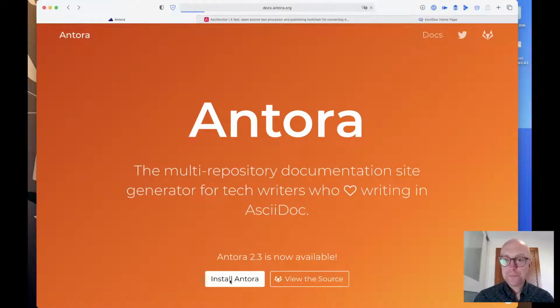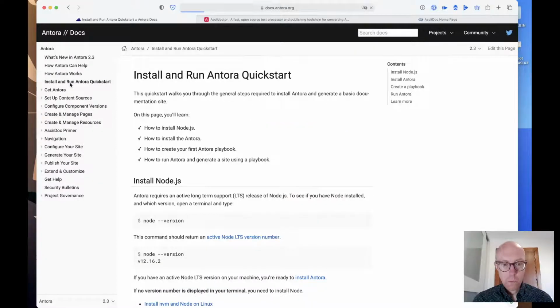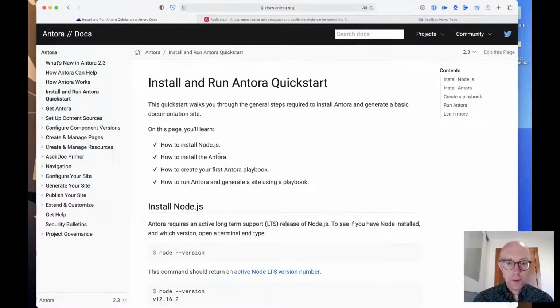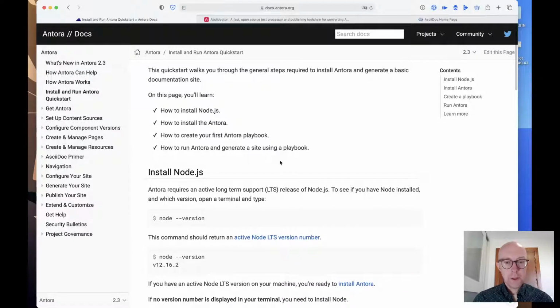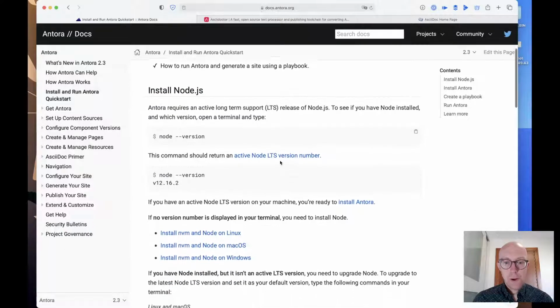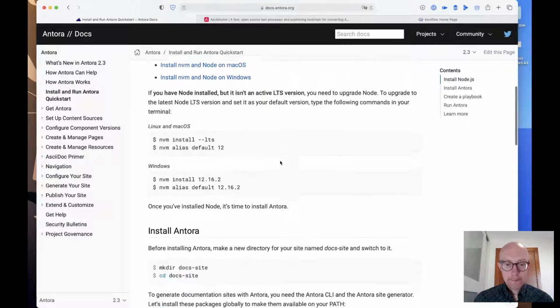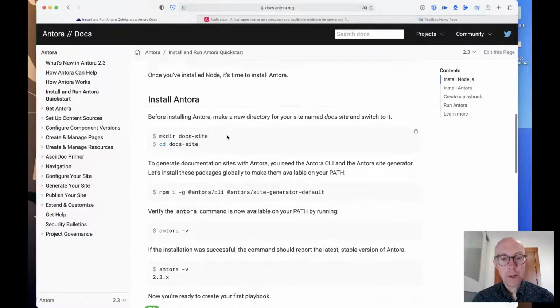Let's install. Maybe we'll start with the quick start. Install Node, install Antora. Interesting. Create your first playbook, run and generate a site. Okay, I think our Node version is fine. Okay, we'll start here.